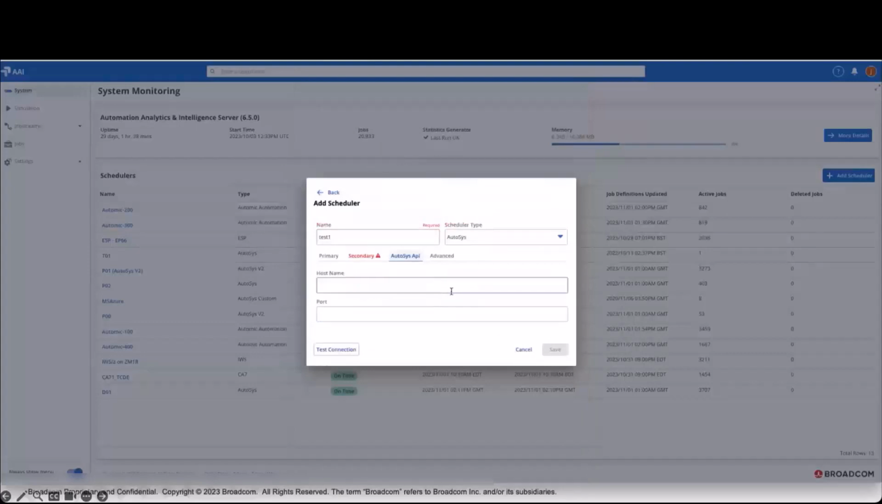The AutoSys API tab allows you to hook into the ability to issue a send event through AAI. Now, within the AAI configuration here of the scheduler, you need to provide the host name and port number that the application server for this particular instance you are adding is located on. It's also worth noting that in order for this piece of functionality to work successfully, the AutoSys client must also be installed on the AAI server that the platform server is running upon.